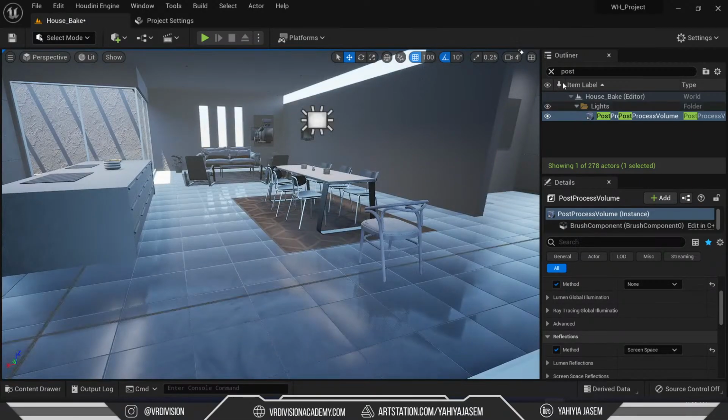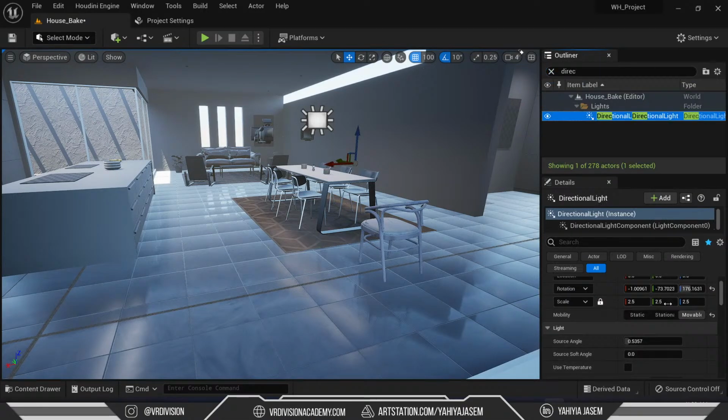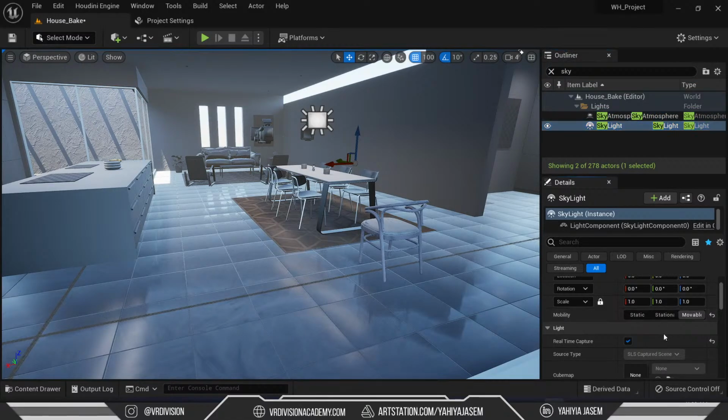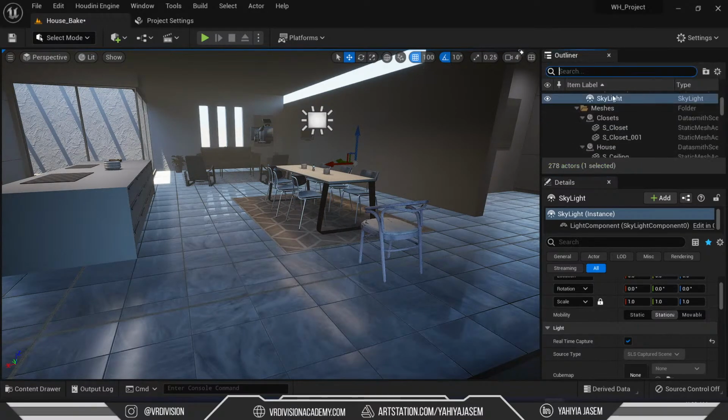Okay. Let's select the directional light of this level and set it to stationary. Let's select the skylight, and it's been at least 8 months almost since I baked any lights. I've been using Lumen all the time. I hope I didn't forget. But it's still important.